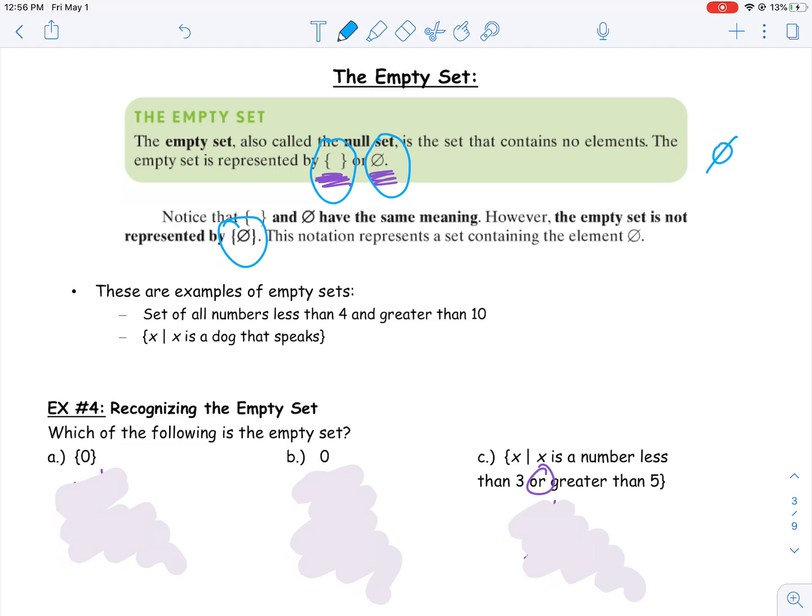A few examples of empty sets: the set of all numbers that are less than 4 and greater than 10. Because they have this one particular word, and, there are no numbers that are less than 4 and greater than 10 at the same time. Now, if that word was something different, then it might not be an empty set. But in this particular case, there is no number that is less than 4 and greater than 10 at the same time. So we would say that that was an empty set.